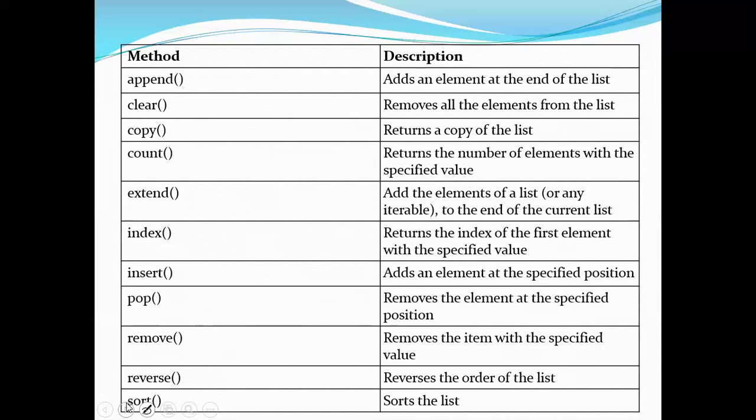Reverse, as the name specifies, is used to reverse the order of the list, and sort is used to sort the list in ascending order, right? In the next video, we will see all these methods practically in a hands-on session, and we will understand the list data structure in an even more detailed fashion.